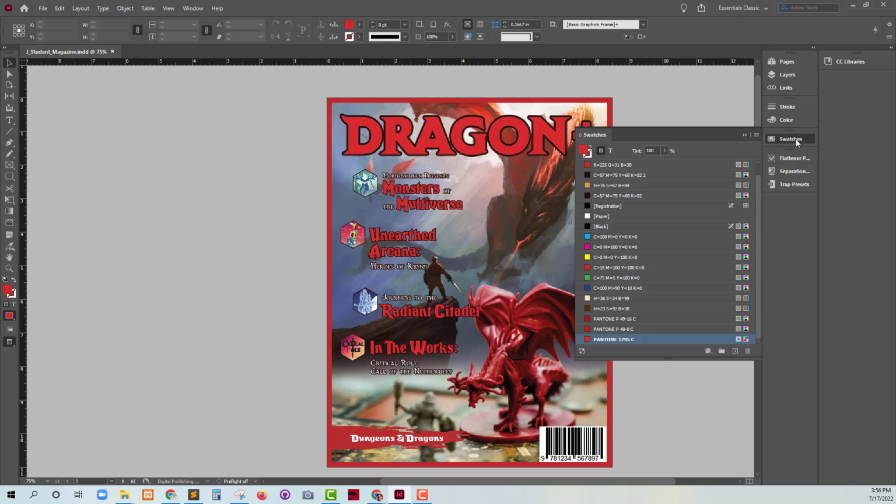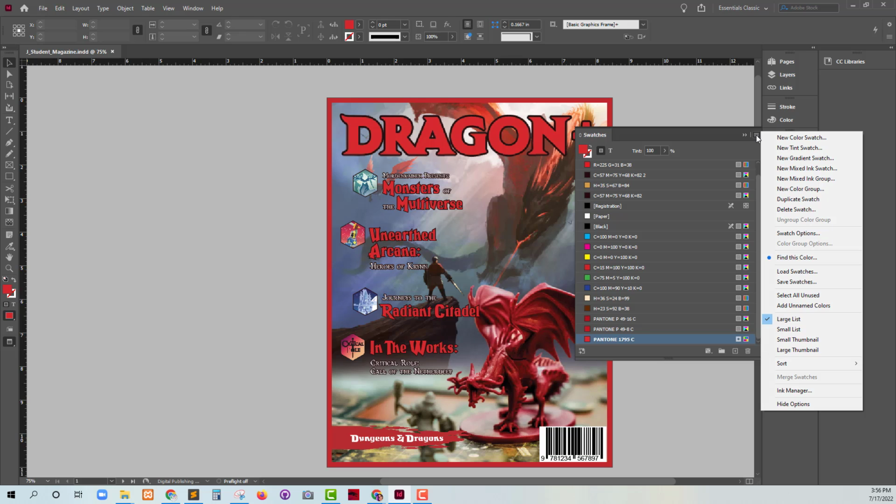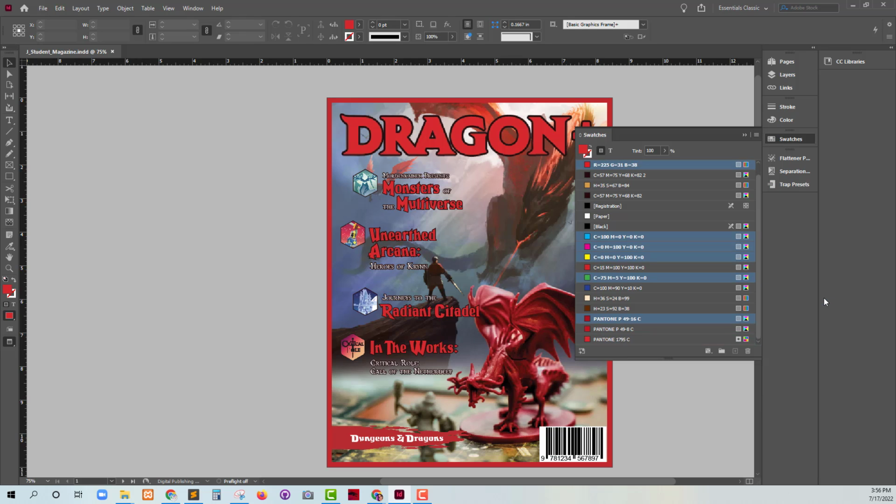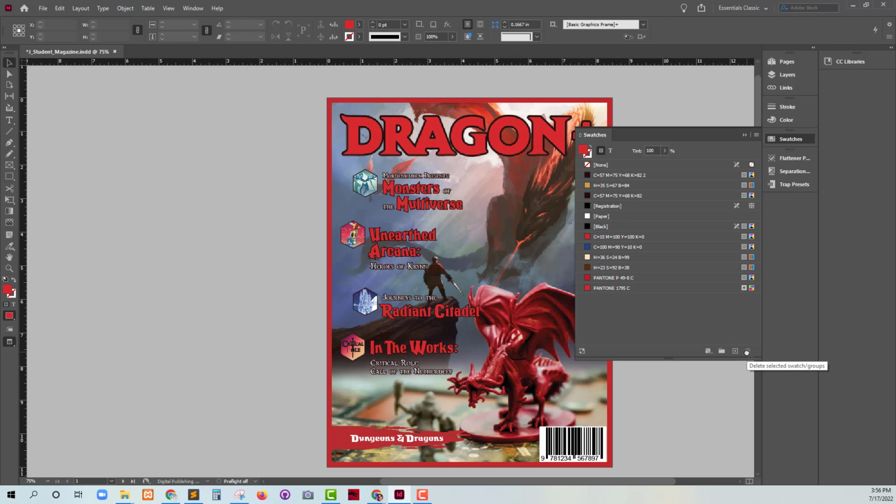Next, I'm going to go to your swatches. Wow, look at all of these swatches. I'm going to determine whether or not those are all used. So all I have to do is say select all unused. And look at that, there are a bunch of swatches that are unused. We don't want those, otherwise you'll get points off. So get rid of those.